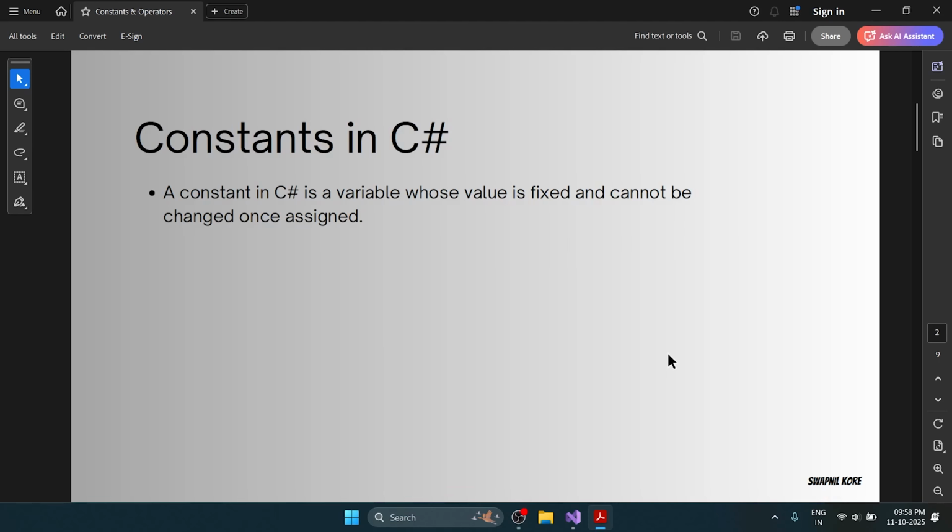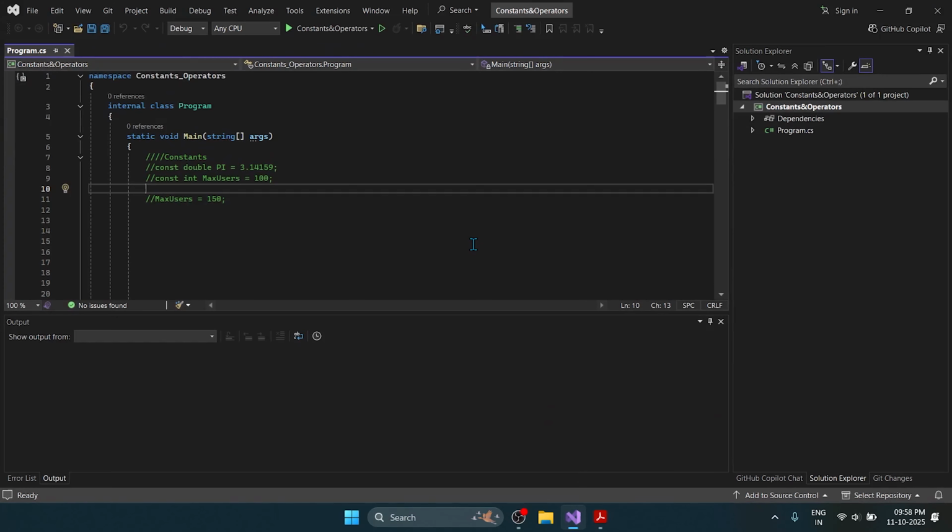So in programming we often store values in variables, but sometimes we want the values to never change. That's where constants come in. A constant is a variable whose value is fixed and cannot be changed once assigned. Let's see an example of this in Visual Studio. So here I have already created the console application and have written the code. We'll just uncomment it and I will explain line by line.